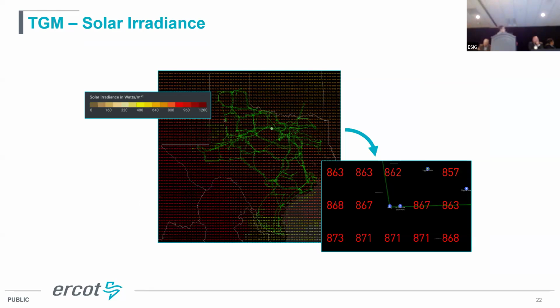And this one is combined with that filtering, right? You can see if there are solar generating units, then you overlay this solar forecast. You can see what's the future generation of the solar generating units.